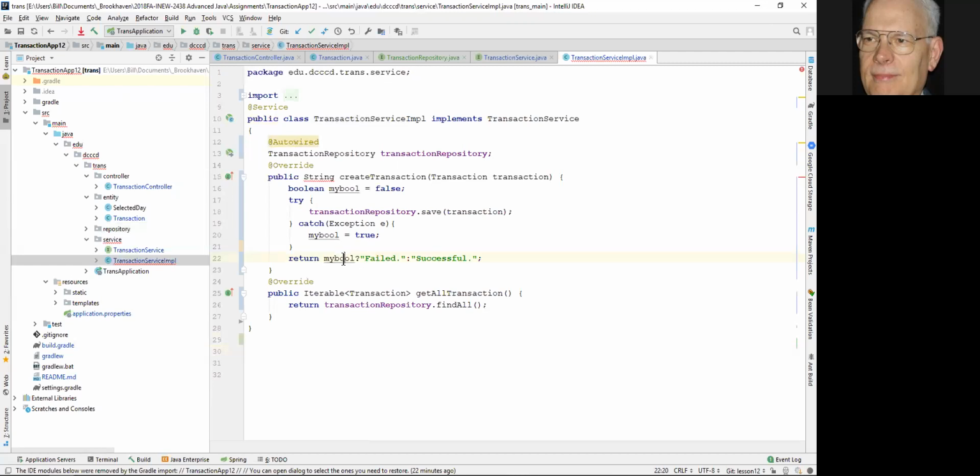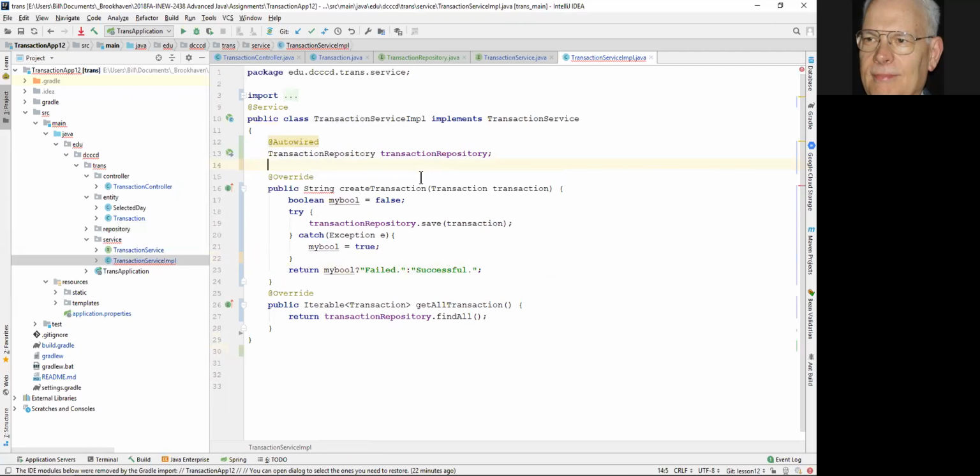Okay, this tests the Boolean variable, and if it's true, it's going to return failed. Otherwise, it's going to return successful. And those are definitely strings. So why is it not like this string right here?